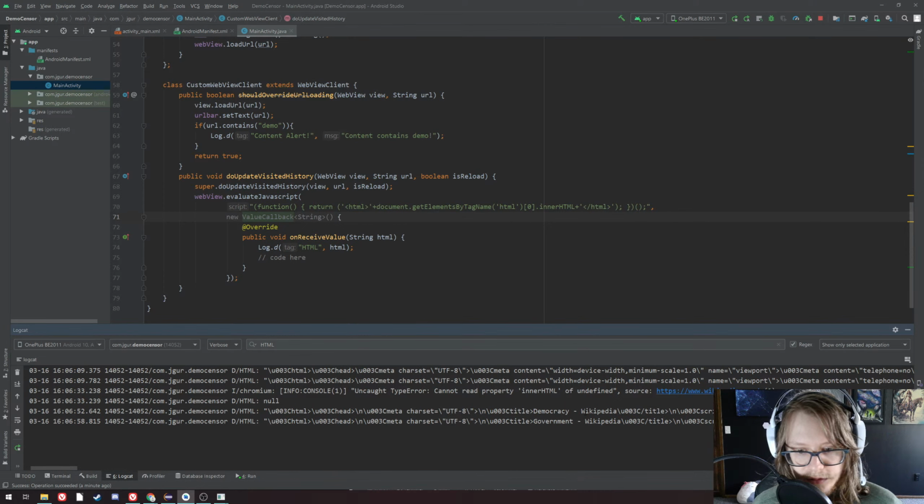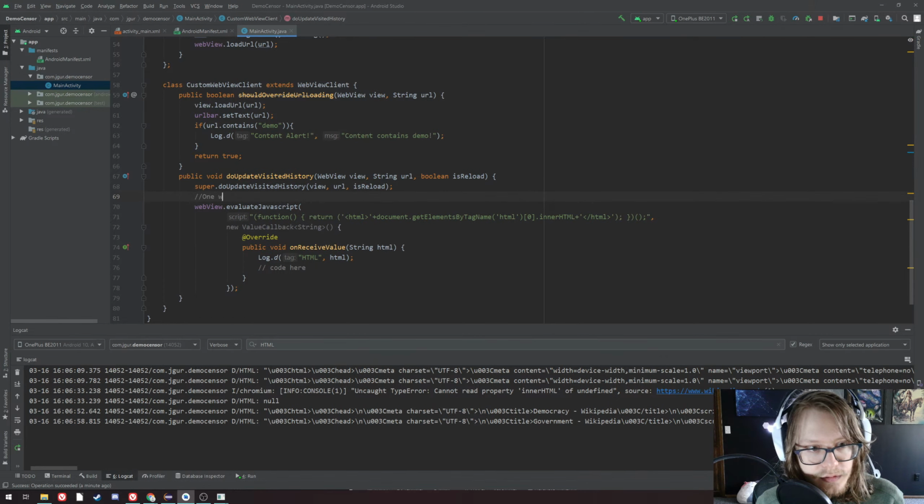Okay, so you can see that as I visit pages, I just visited Wikipedia. I forgot to put my phone on the screen, but I just visited Wikipedia. I was able to pull democracy and government, but I got an error on the front page on wikipedia.org. So this is one way to get HTML from your WebView.